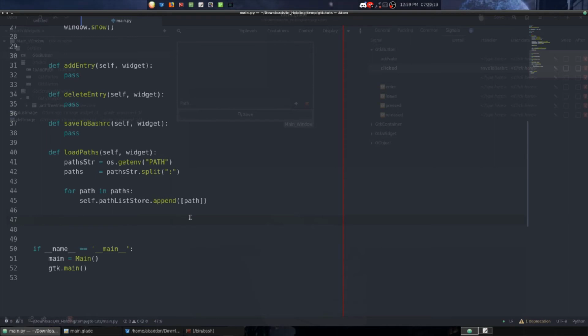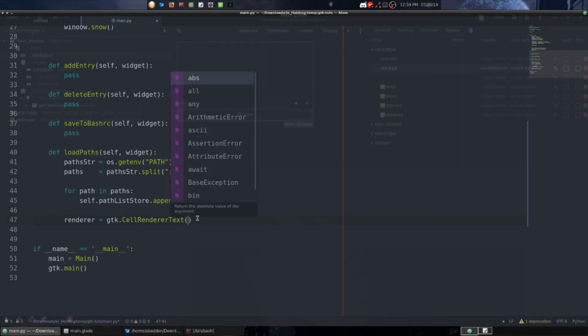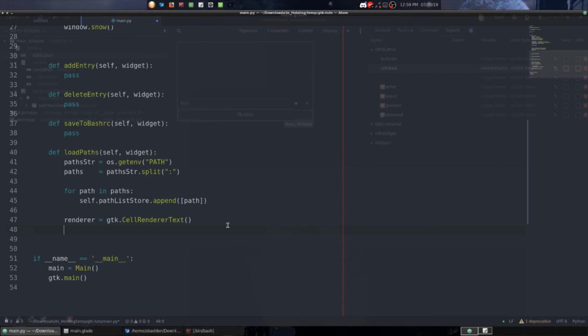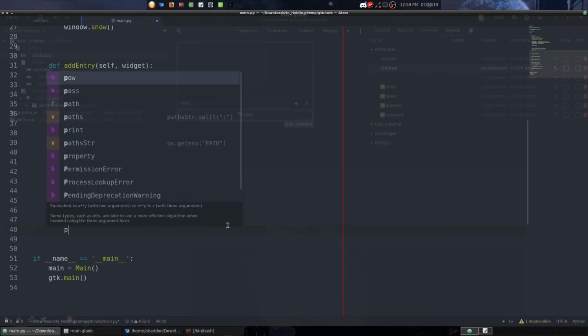So the first thing we're going to do then is create a renderer. And when we create the renderer, we're going to just do Gtk dot CellRendererText because we're dealing with strings. So Gtk CellRendererText. That's going to be the render type for the column, and then we need to go through and create a column. So path column.